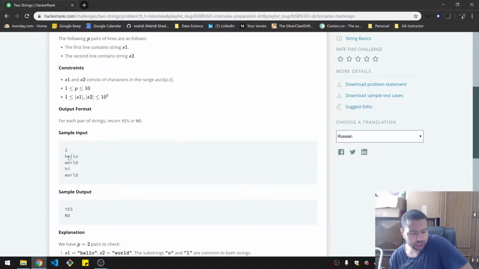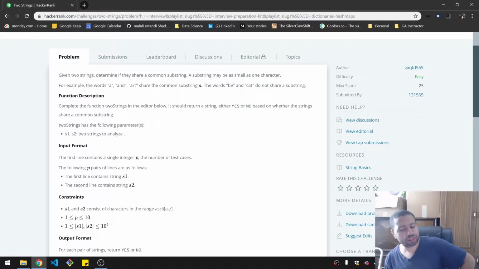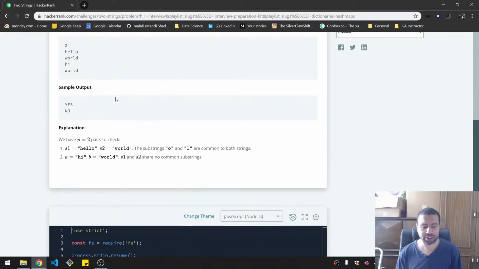Okay, so I see hello and world share the letter O, I guess, so that's fine. Or actually, I should say L too. So a substring can be as small as one character, so you don't even need to check anything other than characters of one length, really, because if they share two characters, then they share one character. So all you're asking is, does a single character in one is seen in the other, right? That's really all you're doing.